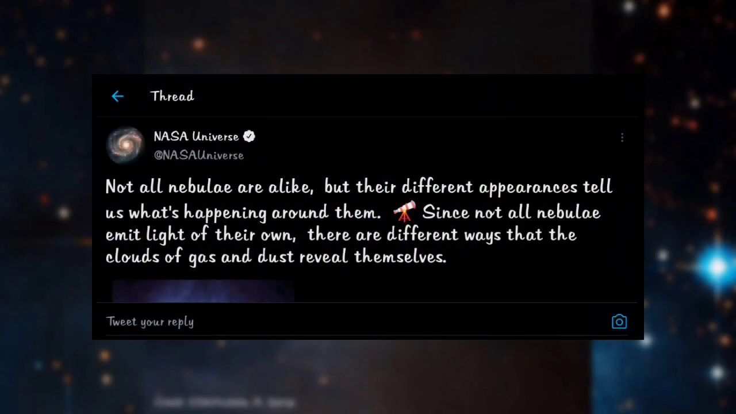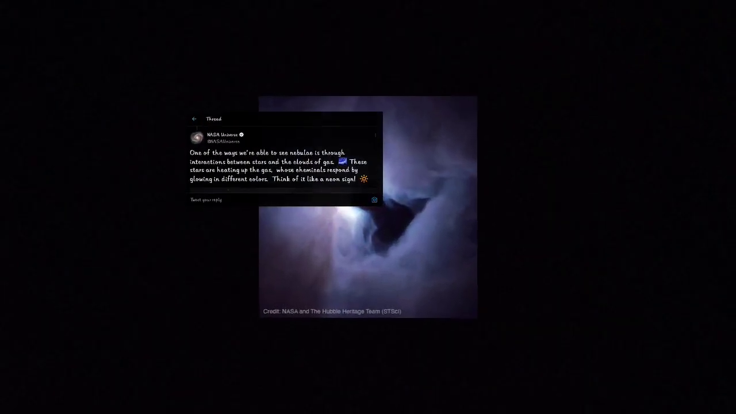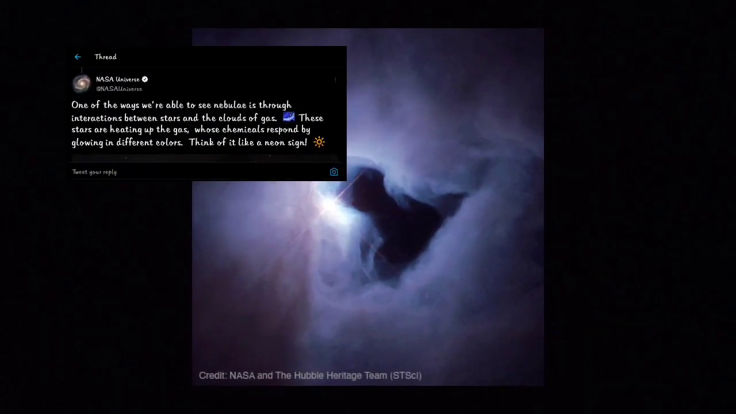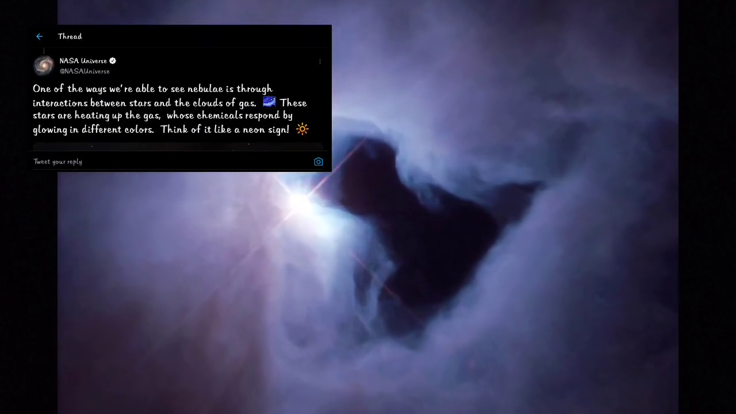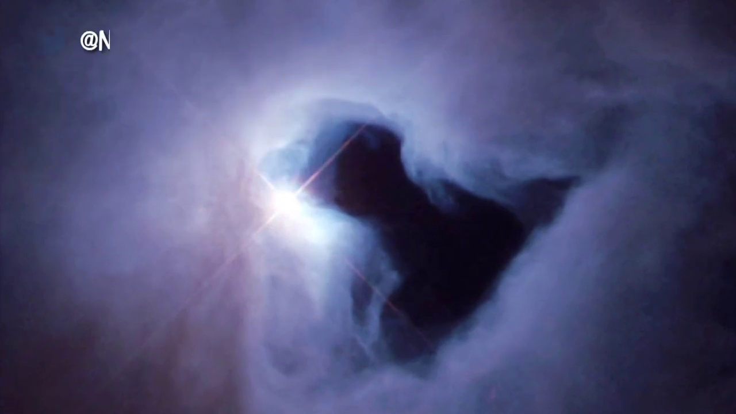Not all nebulae are alike, but their different appearances tell us what's happening around them. Since not all nebulae emit light of their own, there are different ways that the clouds of gas and dust reveal themselves. One of the ways we are able to see nebulae is through interactions between stars and the clouds of gas. These stars are heating up the gas, whose chemicals respond by glowing in different colors. Think of it like a neon sign.